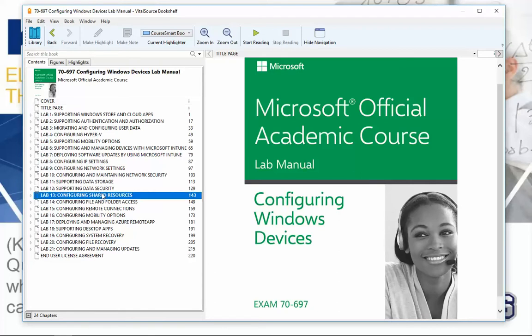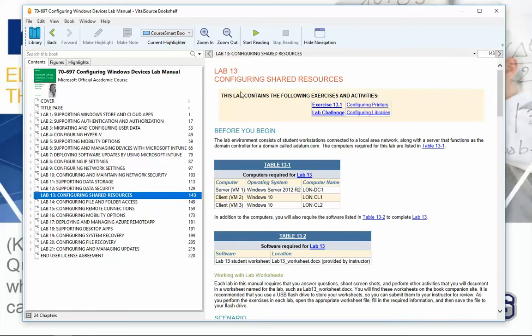So we're going to be working on Lab 13, which is Configuring Shared Resources. Now, there's only two things in this. We're going to be looking at exercise 13.1, which is configuring printers, and then we're going to jump right into the lab challenge, which is configuring the libraries. So we're going to do all this in one video.